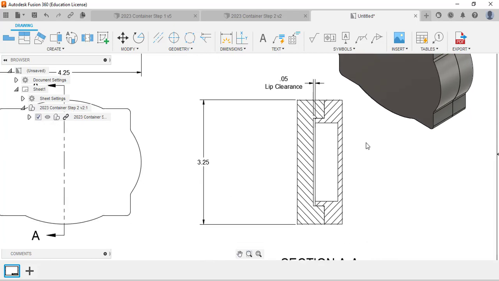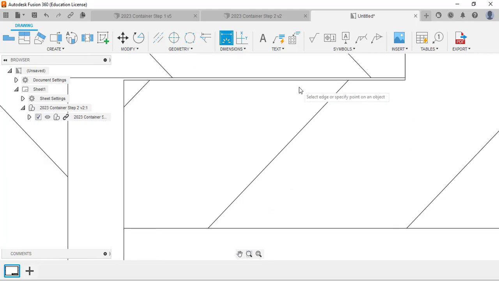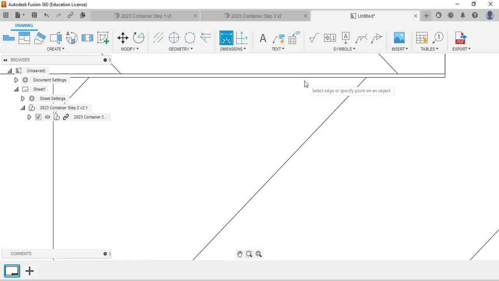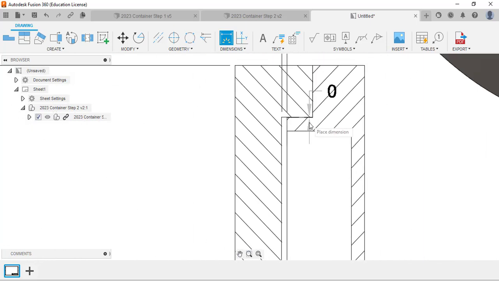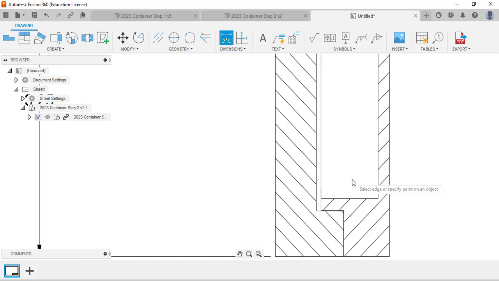So what's the most important one? That lip clearance is very important, so it looks good. But the most important one is right here. We're going to dimension. We zoom way in, and we're going to see that we have this dimension, which is the clearance that we want, or the offset that we want here.